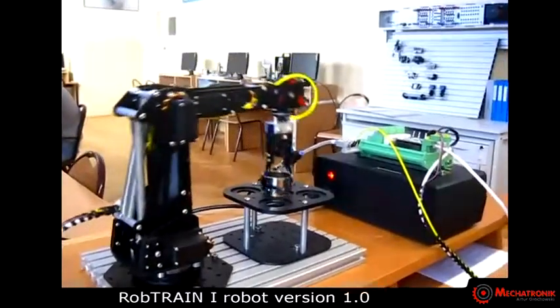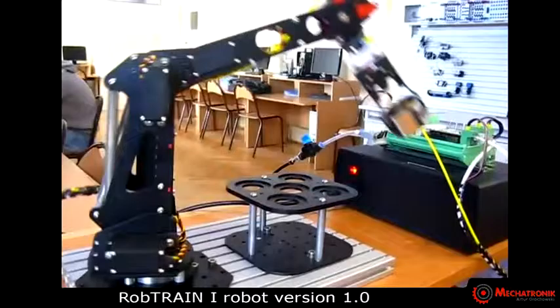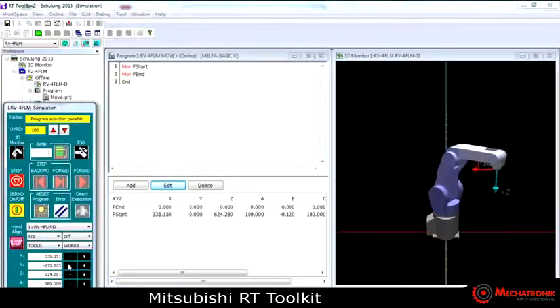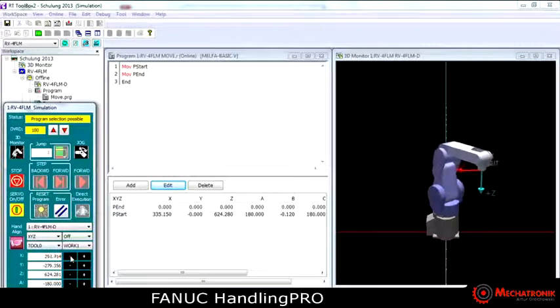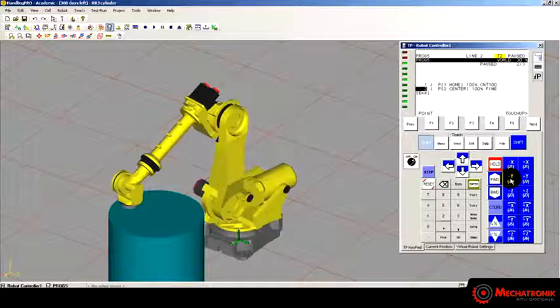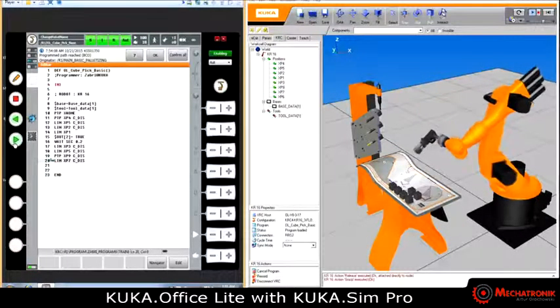Along with the robot, we had to prepare a control application that would meet our expectations and be functionally similar to the applications used with industrial robots. This is how the RobTrain robot and the RobLAB control system were developed.